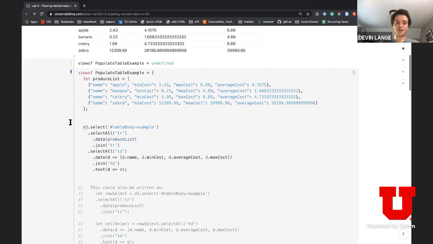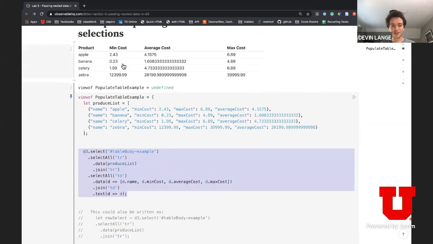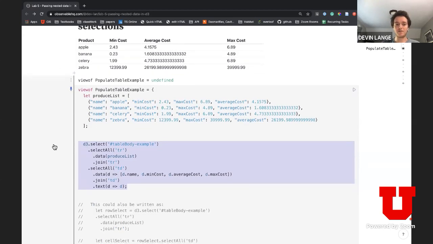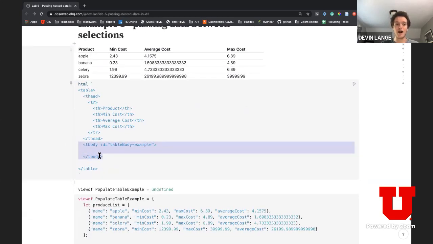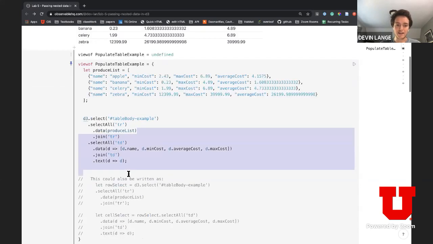So if we go in here, this is all of the code necessary for D3 to populate this table, which is pretty cool. It's nice and concise, but it's important to understand how the data flows through this. So let's go through this line by line. At the beginning, we're selecting that empty body element within our table. And then the first thing we do is bind the data that we're calling produce list. So the data at this point is this list of these 4 elements.